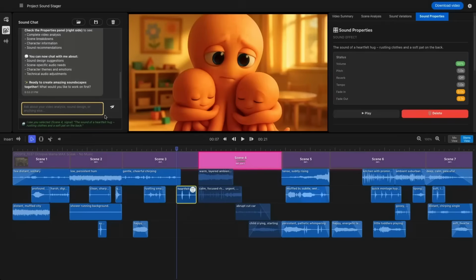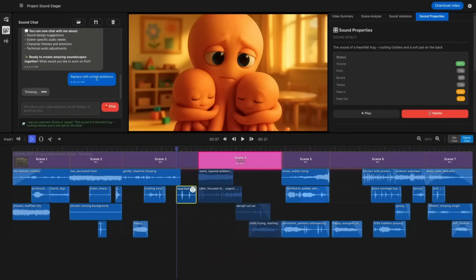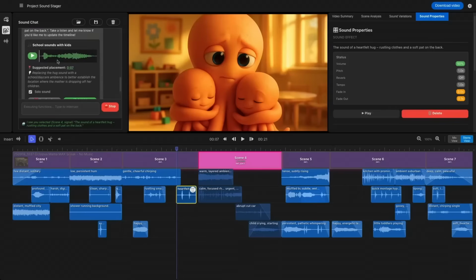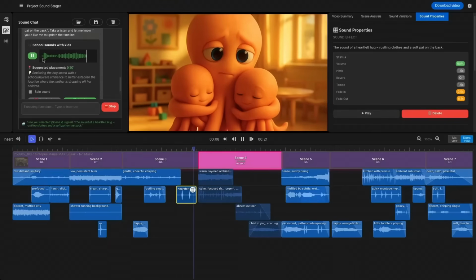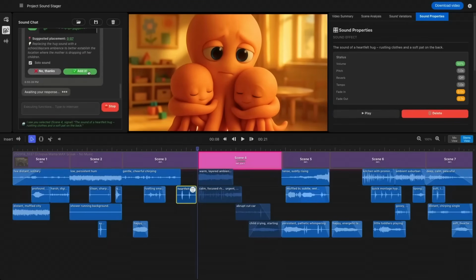Another cool thing is you can select a particular clip and replace the sound by simply prompting it. This makes it extremely easy for sound designers or anyone thinking about making sounds for their videos to get a head start or a template that they can build from. And this is just here to empower artists to do more.